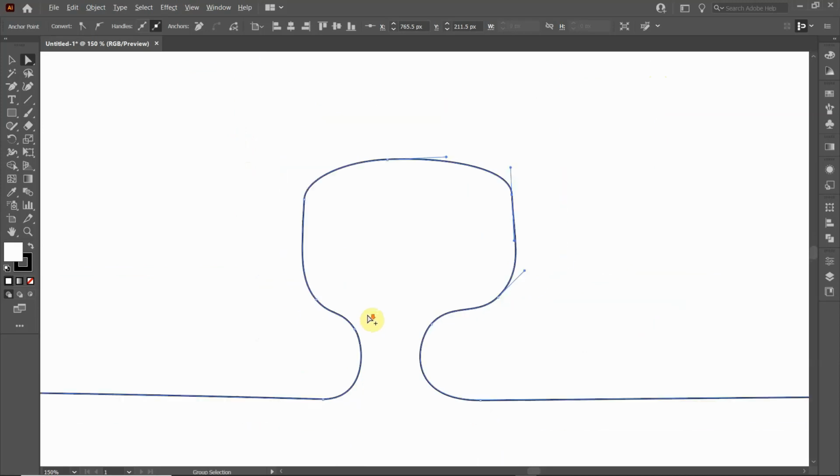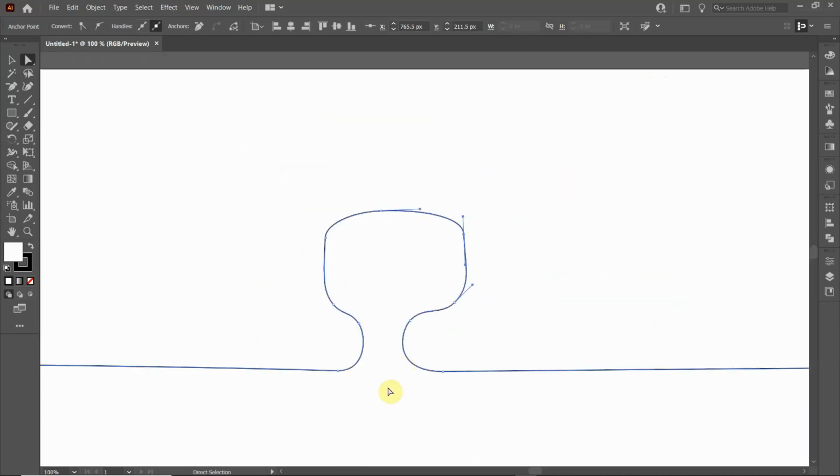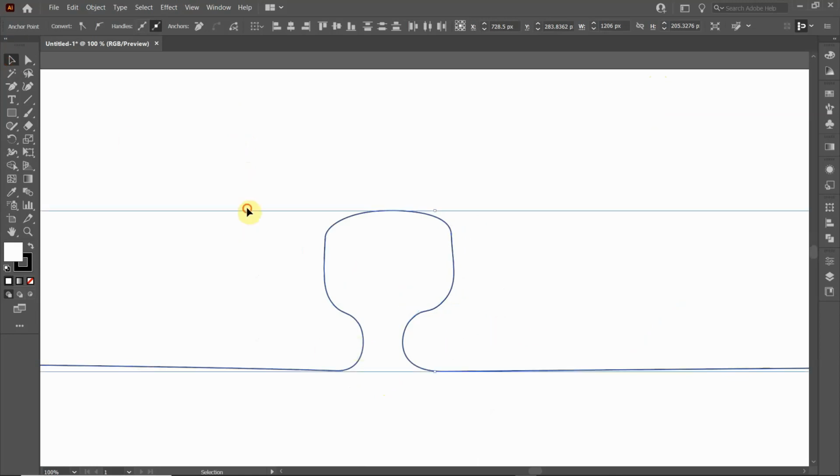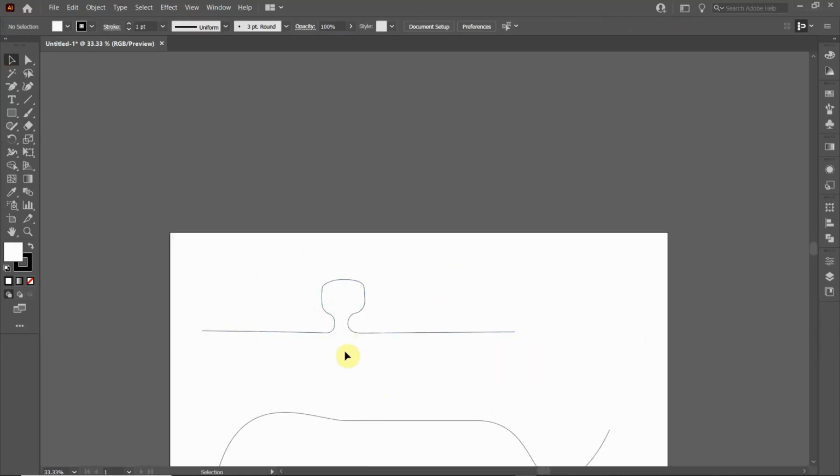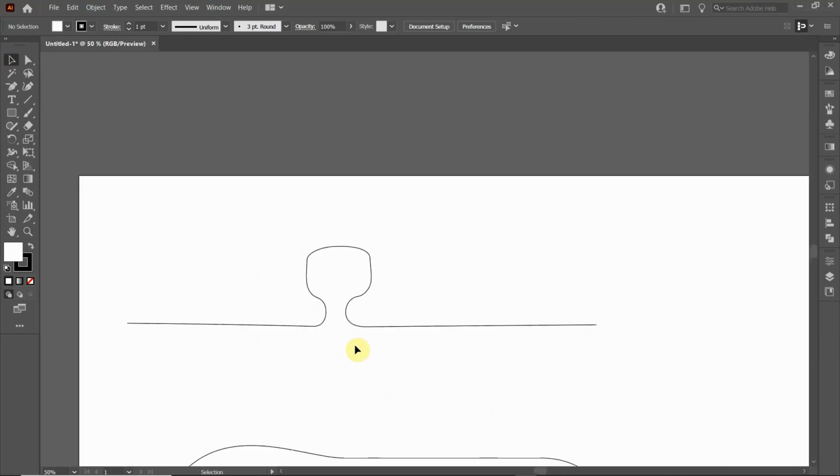So yeah, maybe something like that. And maybe I want this side to be in here, so I select both of those anchor points and bring it in. And there you go. So now that's something close to a synaptic bouton.